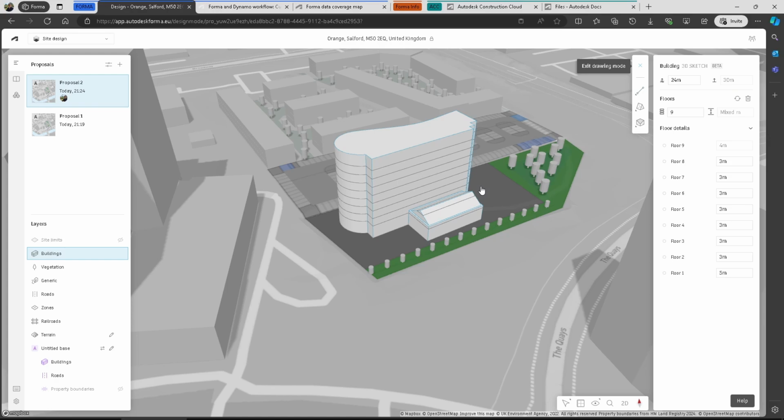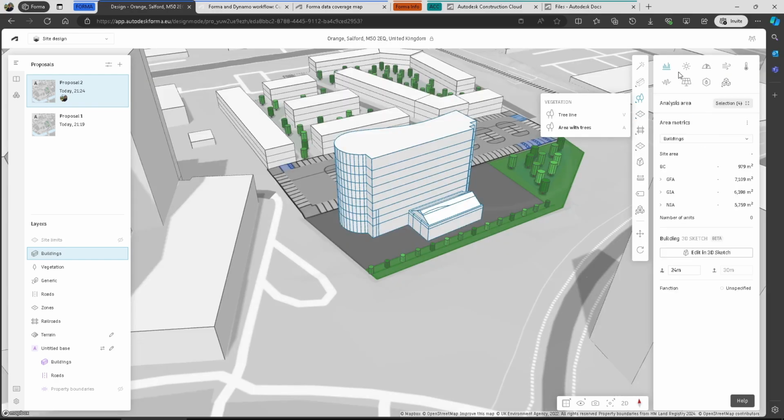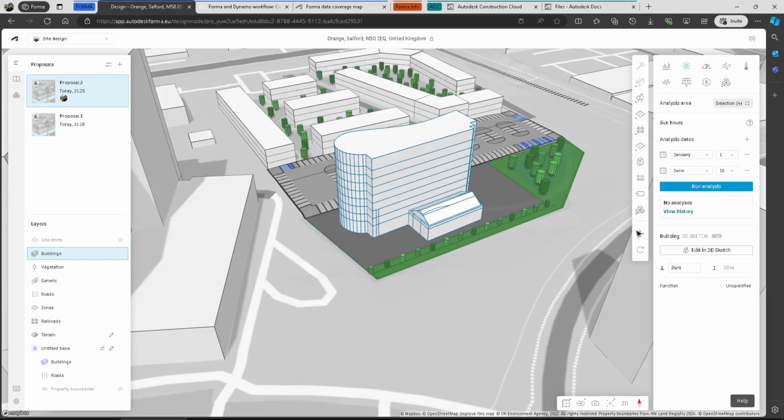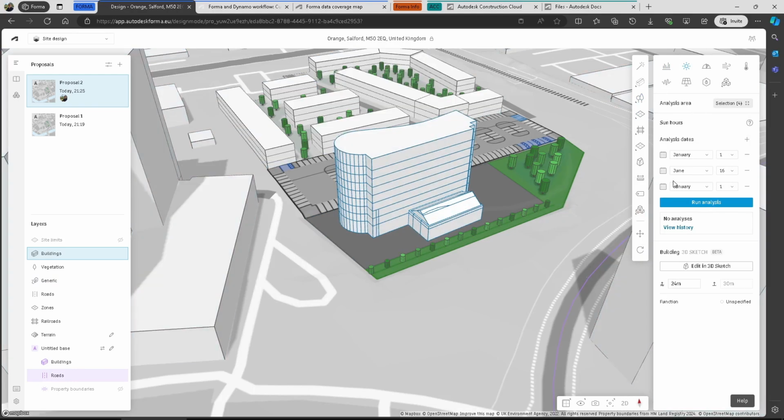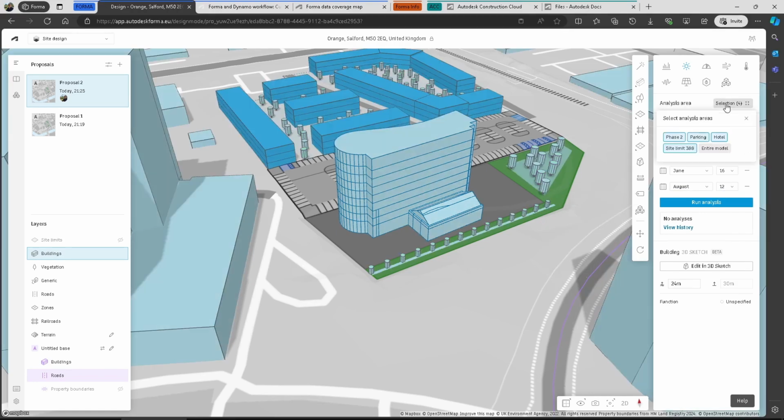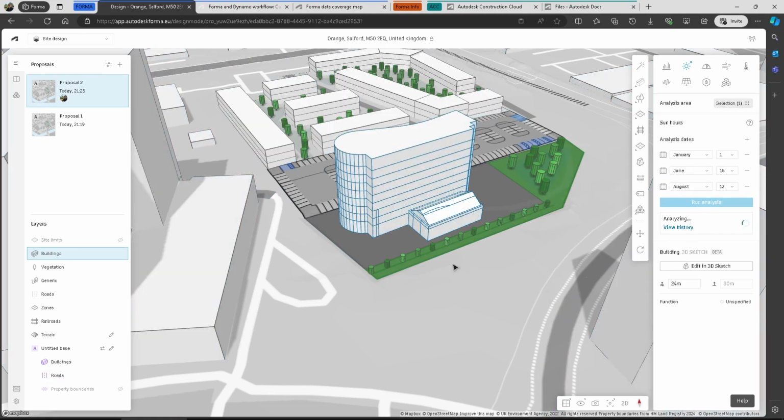Close that back down. And let's rerun the sun hours. So the sun hours, we'll run the analysis. I'll need to add that August one in, won't I? Was it the 15th or the 12th? I forgot. I think it was the 12th. We'll make sure we pick our selection, which is our site limit. I'll just unpick the others and just pick the site limit. Run the analysis. And now we can leave that running in the background and see what happens in here.